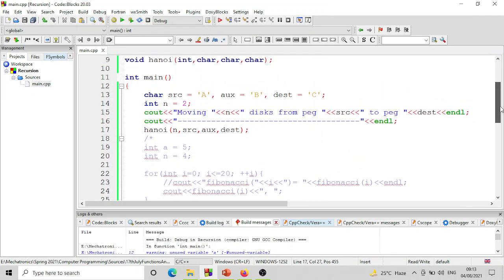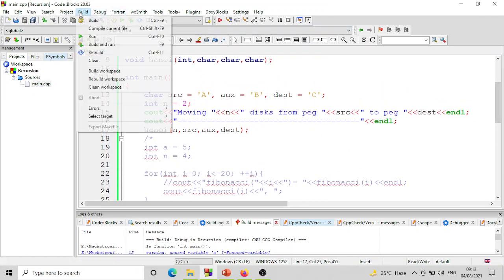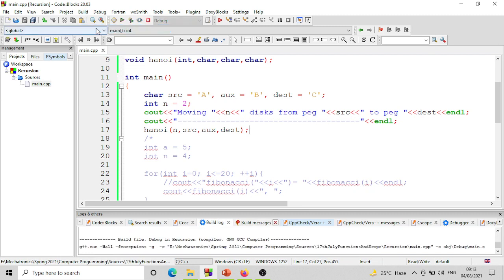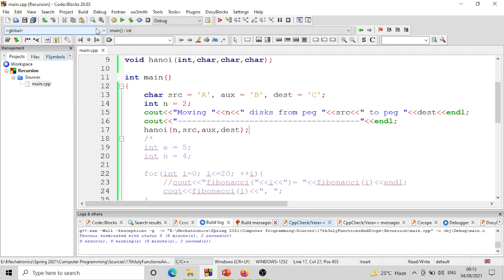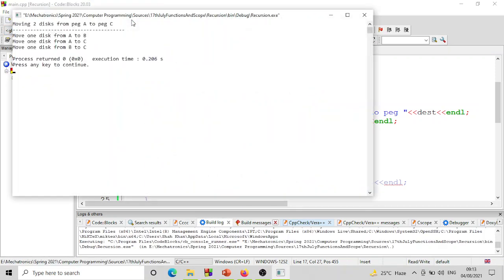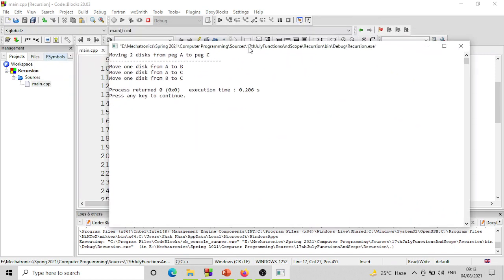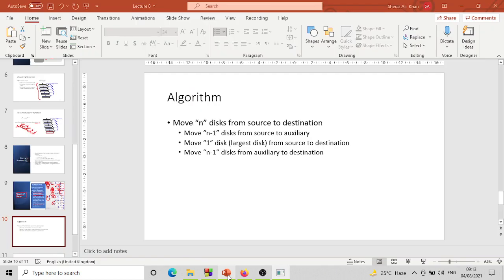So let us build and run. See what happens. So these are the 3 steps. Move one disk from A to B, move one disk from A to C, and then move one disk from B to C. And the steps seem to be good enough.